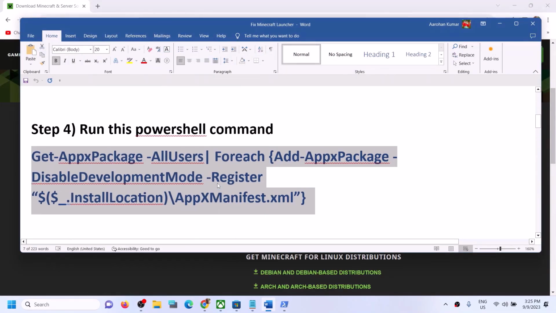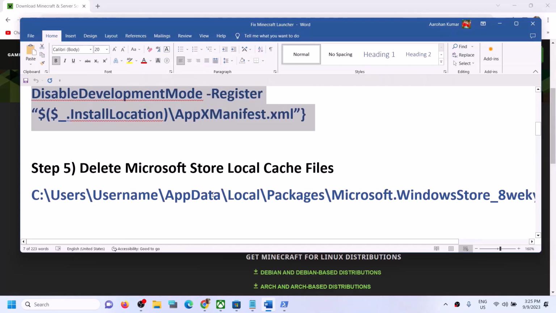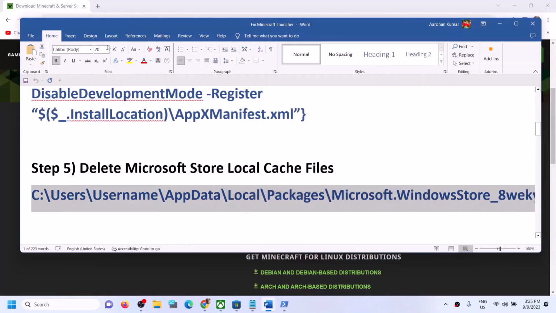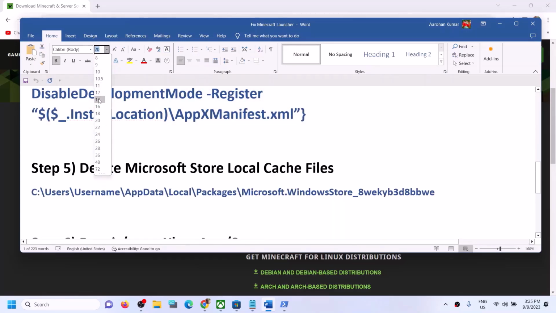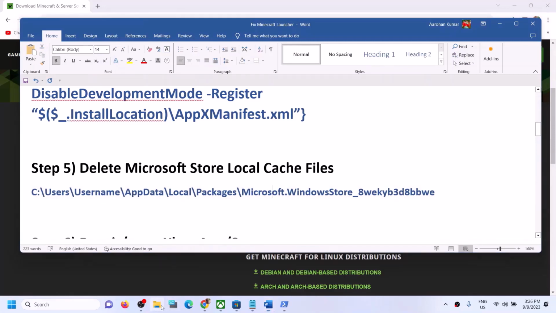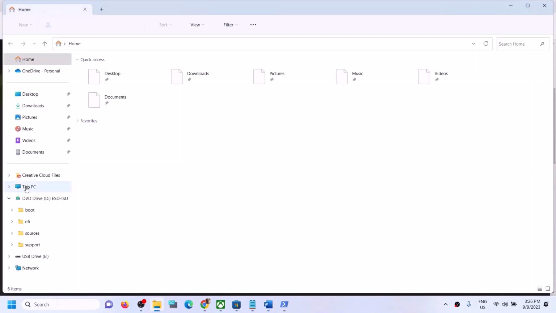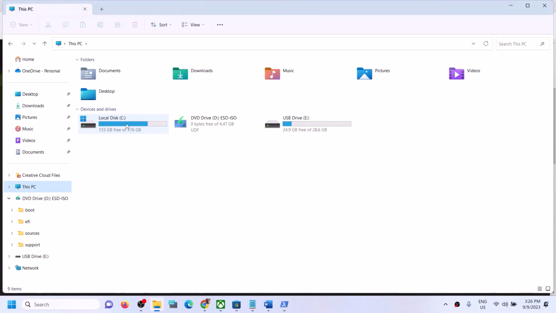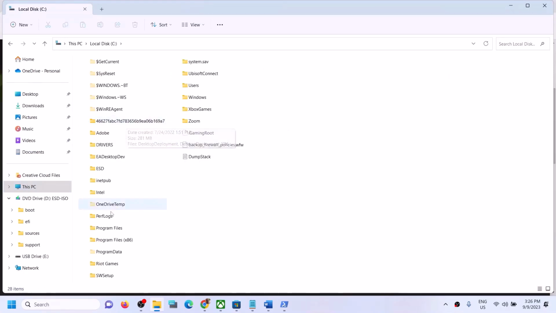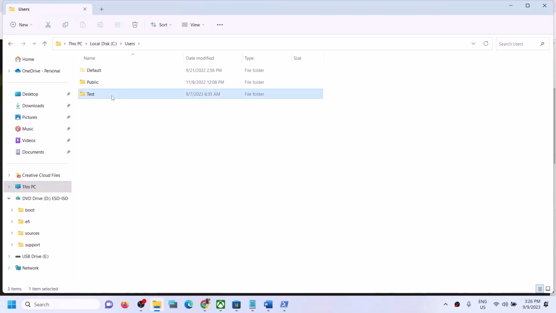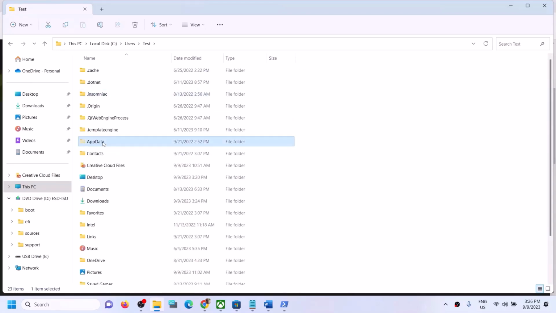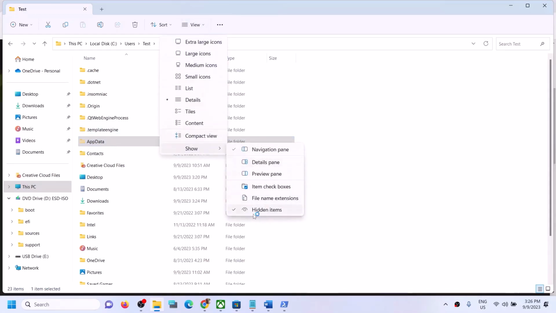Now if you are still unable to install, in that case delete the Microsoft Store local cache file. Now for this, go to this location. So open File Explorer, go to C drive. Now open users folder. Now open your username folder. Now open AppData folder. Now if you don't see AppData on the top, click on view and then select show and then put a check on hidden items, you should be able to see AppData.